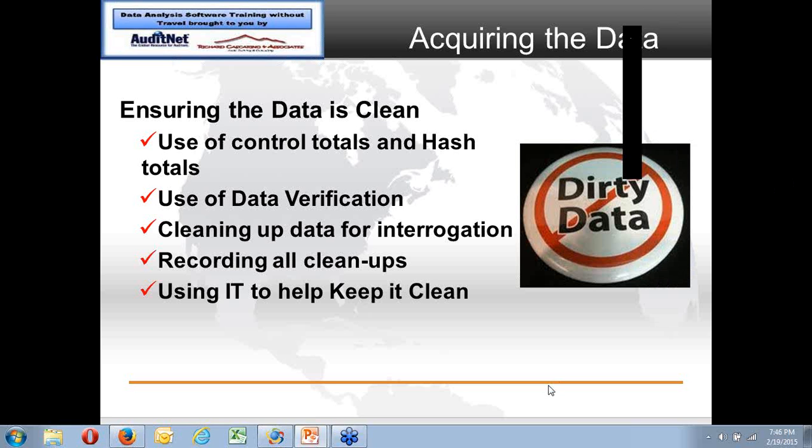If you are cleaning it up, you record everything you clean up. And you can use IT to help you keep it clean. Okay? You record it because if you have changed anything, someone's going to say, why did you change it? What did you change? How did you know that was the right change? If it comes to a case in court, whether you are prosecuting or defending, you will be asked to verify that the data that you have analyzed is as it was when you got it. And if it's not, why is it not, and what changes did you make to it? So you record all cleanups.